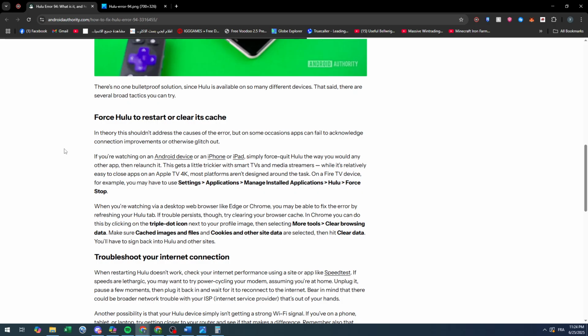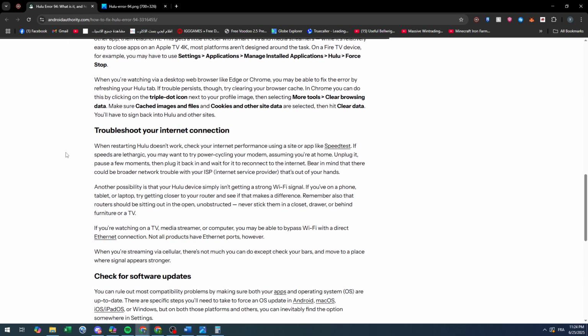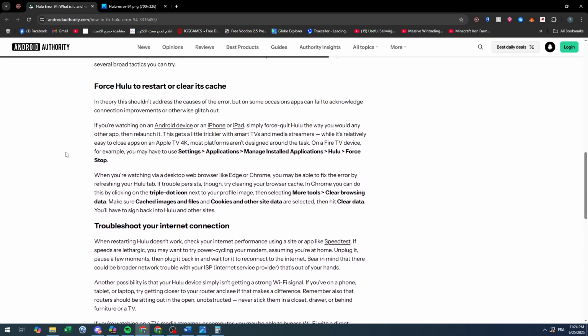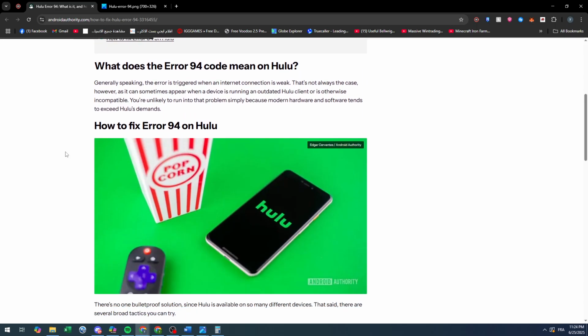Now, how can we fix it? As we said, we can simply fix our internet, or restart the Hulu application and clear its cache, or make sure that the application is not outdated. In fact, make sure it is updated. So you can either uninstall it and reinstall it, or simply update it from the App Store or Google Play, or simply reload the page if you're using a browser, which means you are on PC.